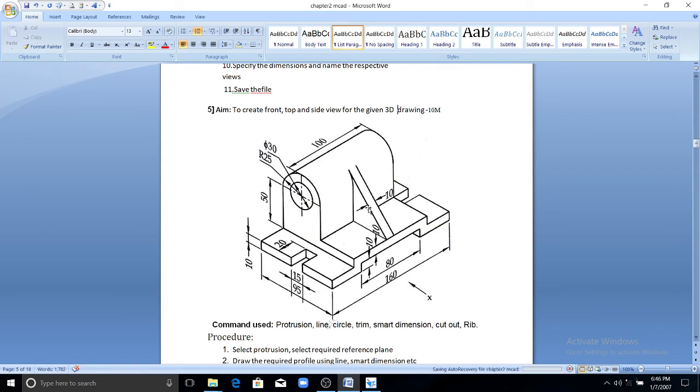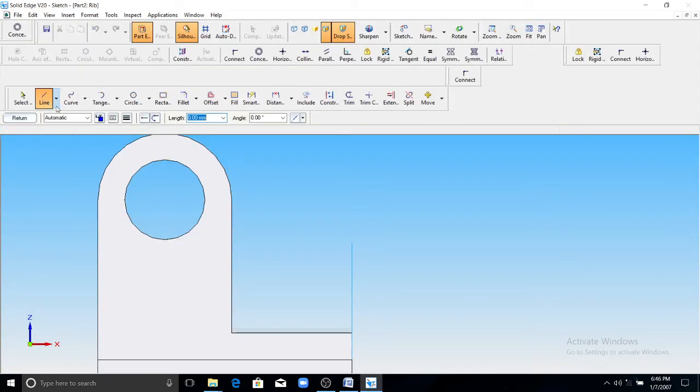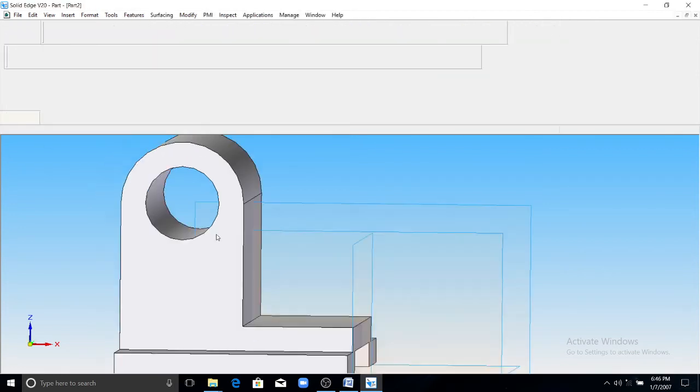You can see this line is touching this surface, tangent to this surface. So draw a line starting from this edge and tangent to this. You can see the tangent option coming here. Till that point you have to extend this line. Now click on return.